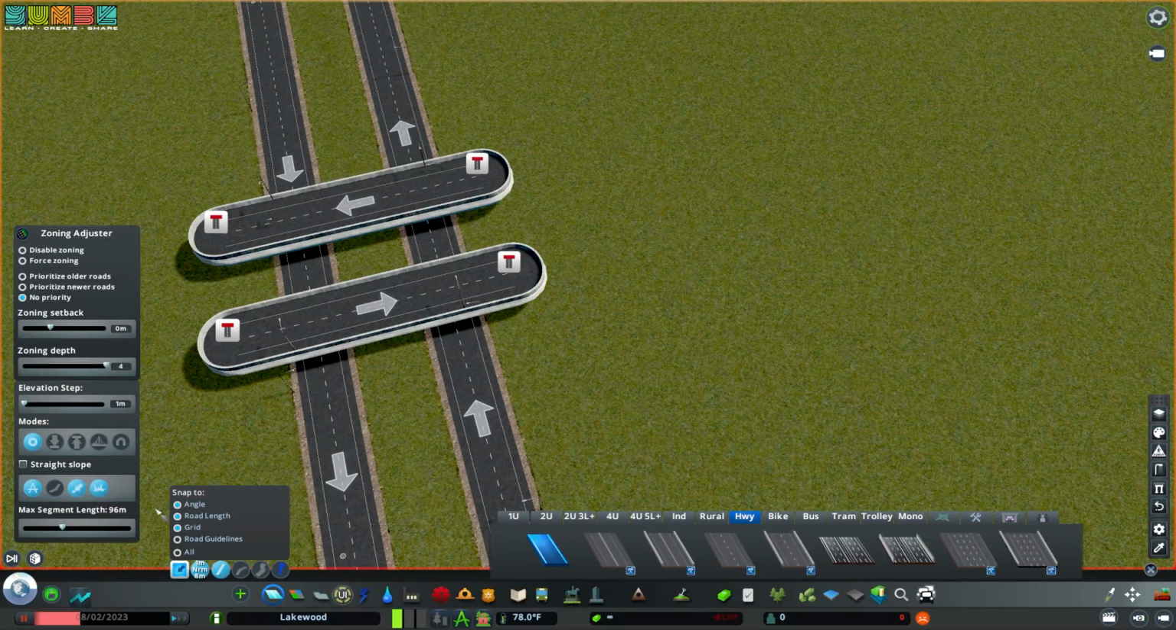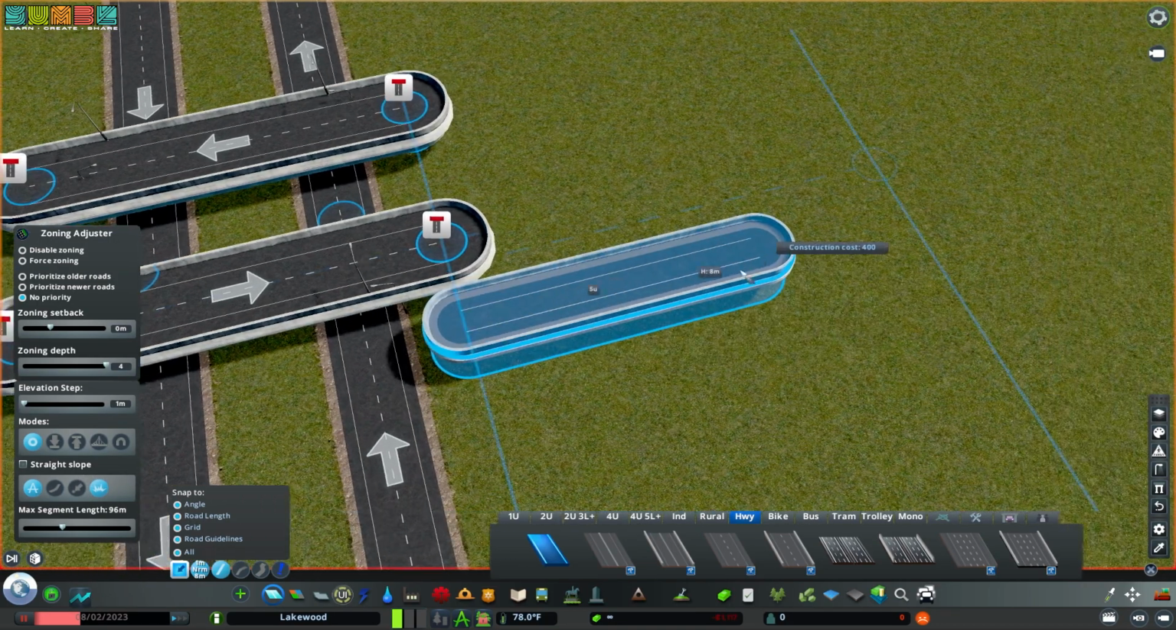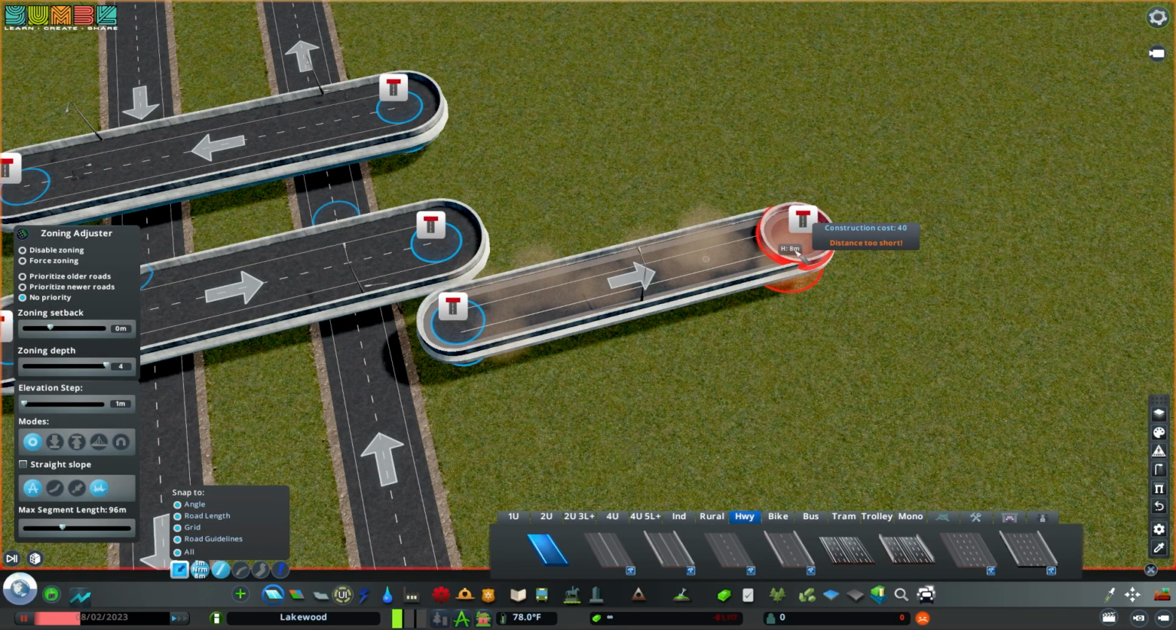So we're going to be starting with a 7-unit long road right in the corner between these 2 roads. I'm going to turn off node snapping and use road guidelines. And this is to start the measurements.